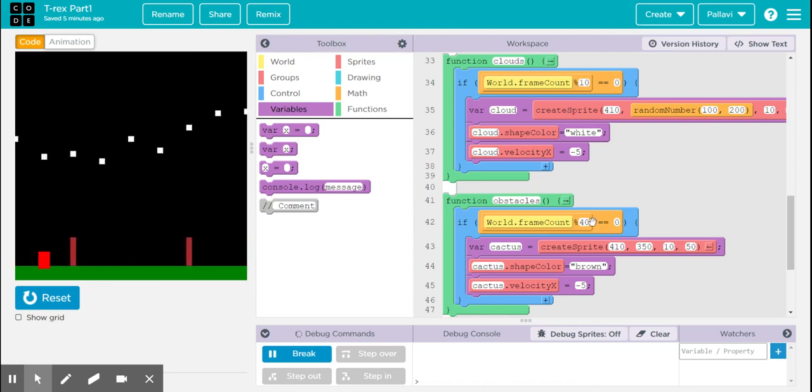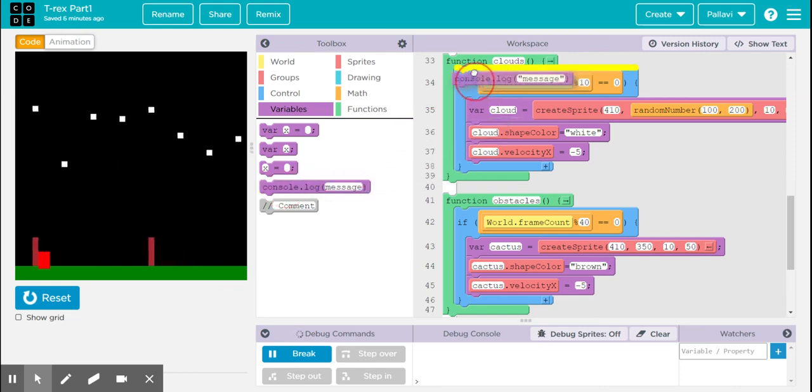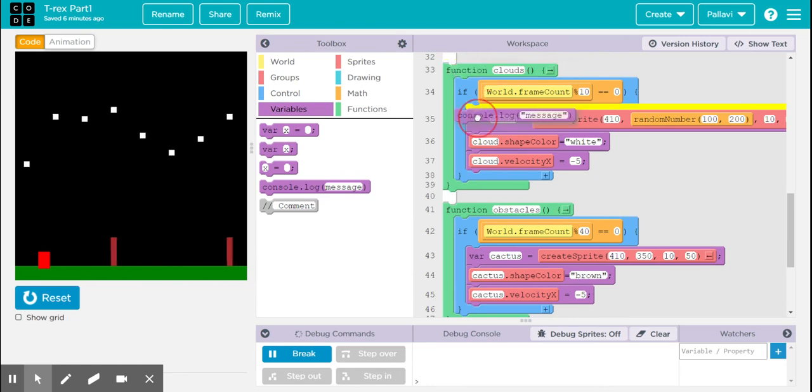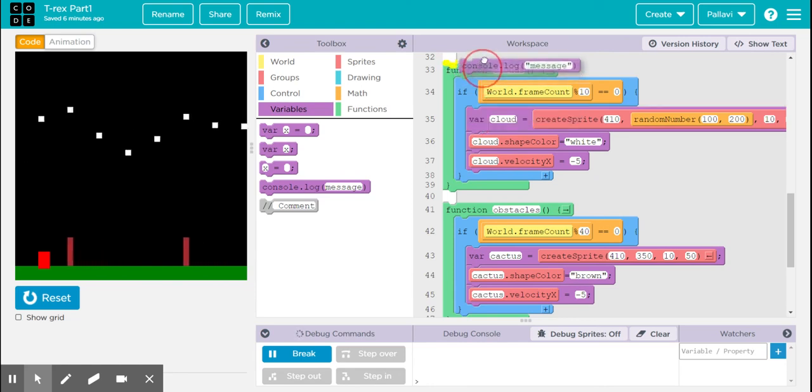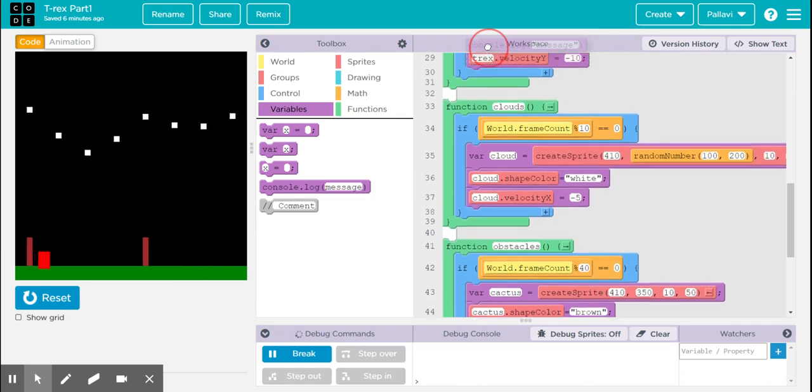So let's try to understand why I have used world dot frame count here. I wanted to create a mathematical equation, which only if it satisfies the condition, then the clouds are created. Now world dot frame count counts the number of frames that have been generated since the program begins. So I have used a variable that is already available for use. Now I have used that number in the equation.